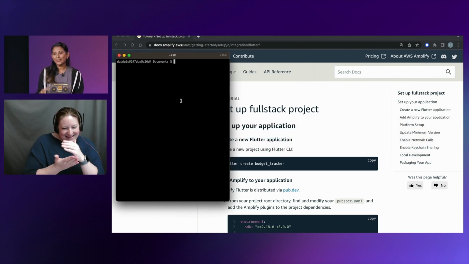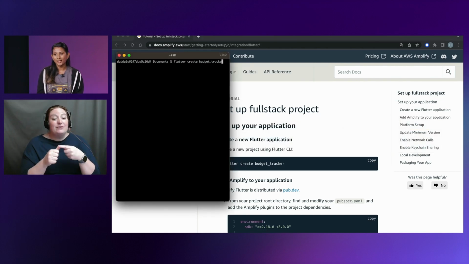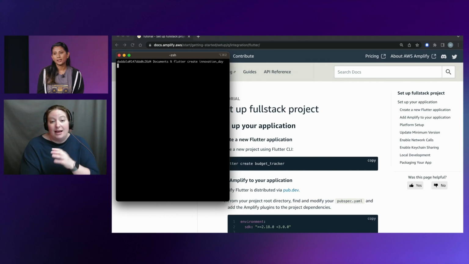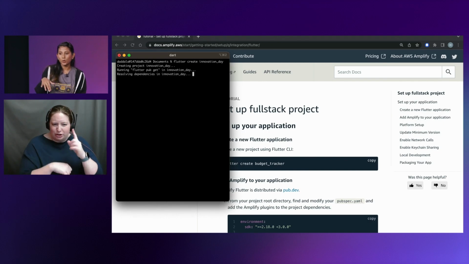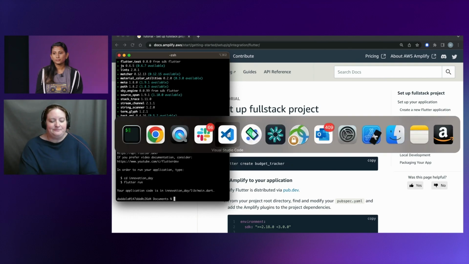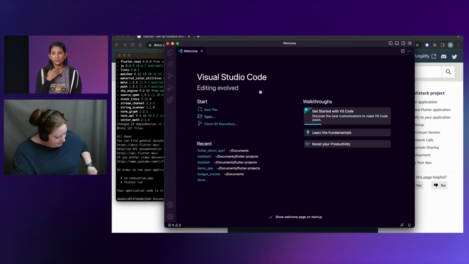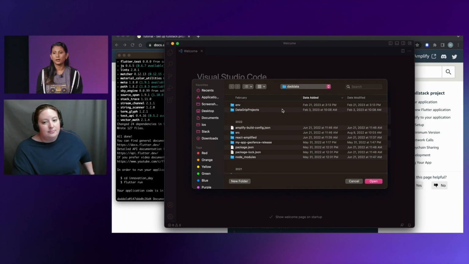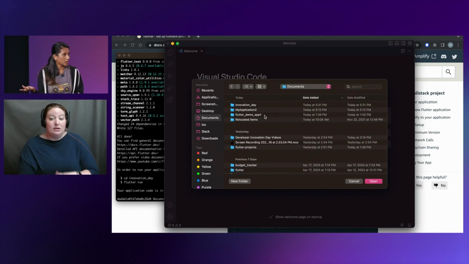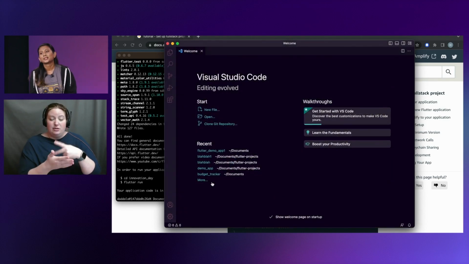So yeah, let's create our first Flutter project. So we're going to use a Flutter create command and create a project named Innovation Day. And let's wait for that to be created before we go to our setup. We're going to open this project in VS Code so that we have prepared our project so we can make the changes based on our tutorial.